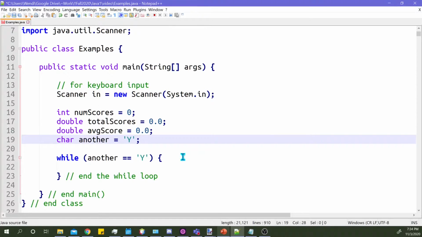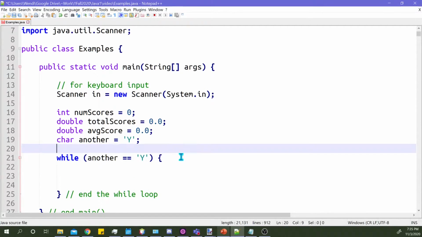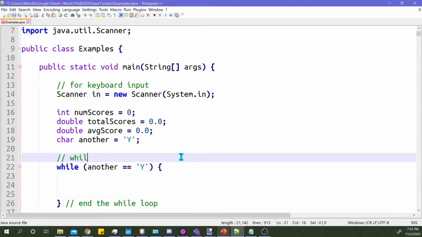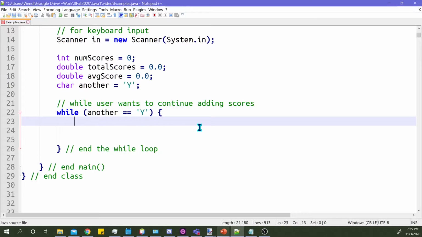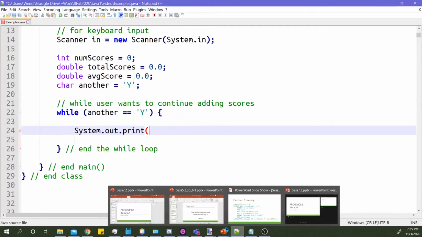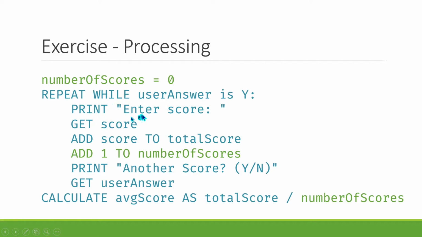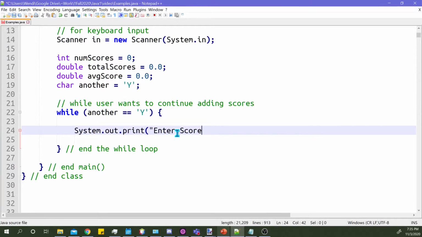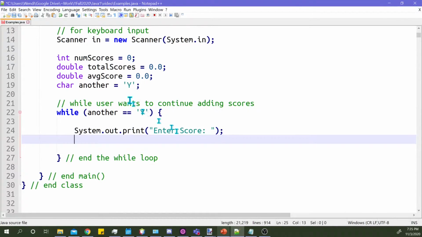So once we've got some of our variables set up, you might have other ones you might be thinking of, then what I want to do now is begin the repeated tasks that were inside the loop. So while user wants to continue adding scores, I should document my code as I go. Inside my loop, the first thing I want to do is prompt the user. If you look back at the pseudocode, you'll see we had a prompt, enter the score. We're going to retrieve the score.